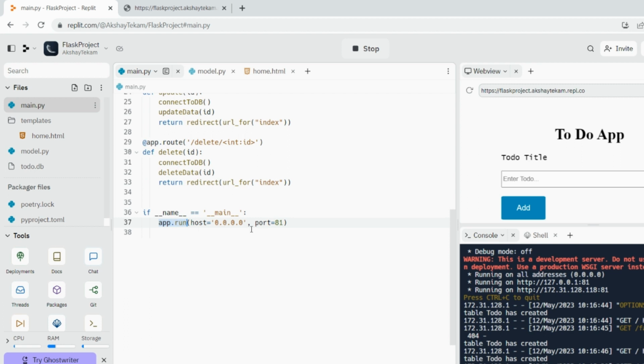What this app.run function will do is run a Flask server for you on the host 0.0.0.0. What does that mean? It means it will accept all the requests from any IP addresses, from any IP addresses it will accept the request on the browser, right? And on port 81, you can choose any port you like according to your need. I have written port 81.